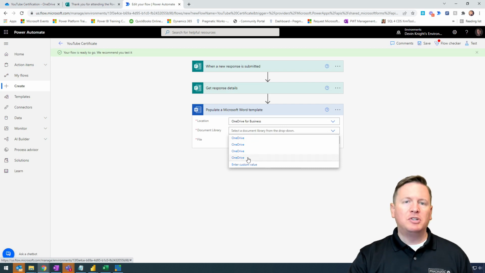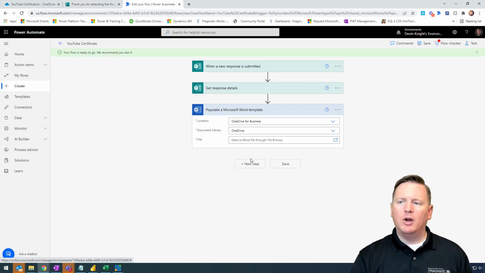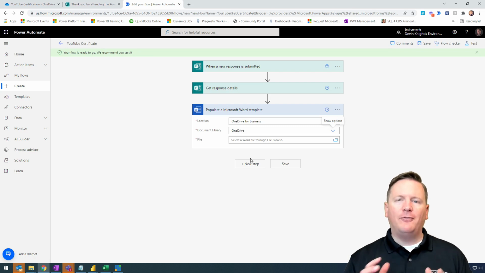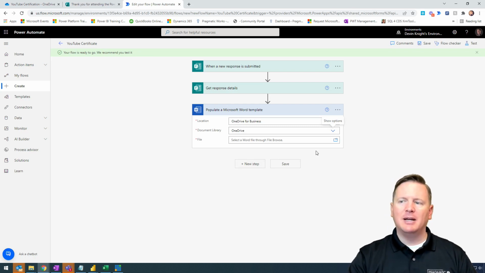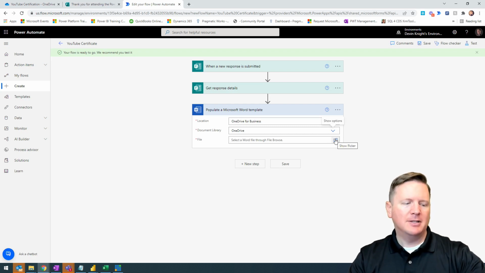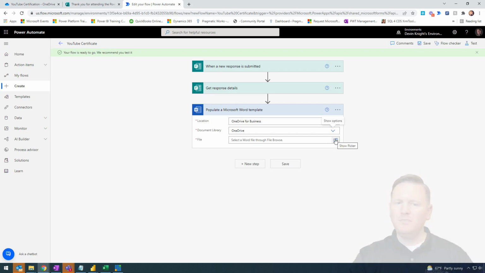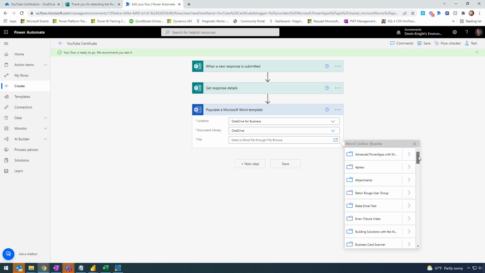These are just other OneDrive connectors that I made over time to different OneDrives. So I'm going to go ahead and select OneDrive, and then I will select the file from that OneDrive that has my template. If I navigate over here on the right-hand side, I can find the full file folder that has my Word template in it.